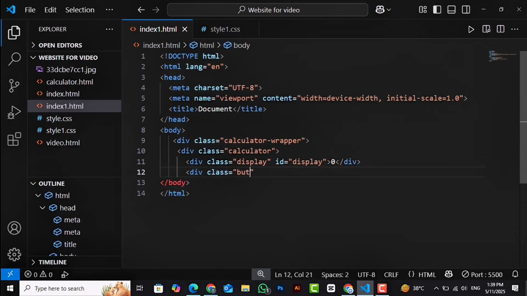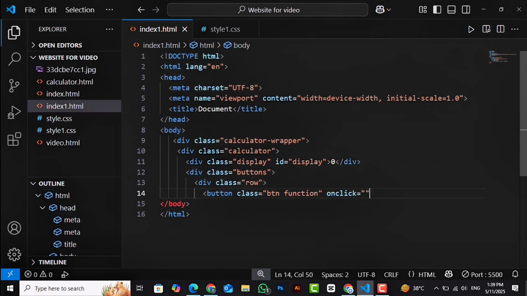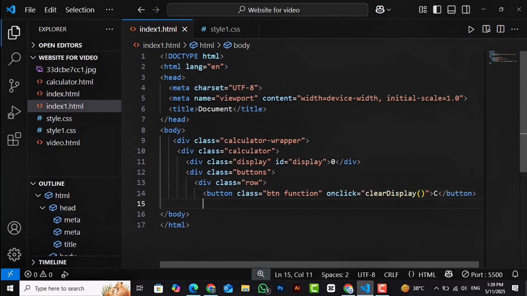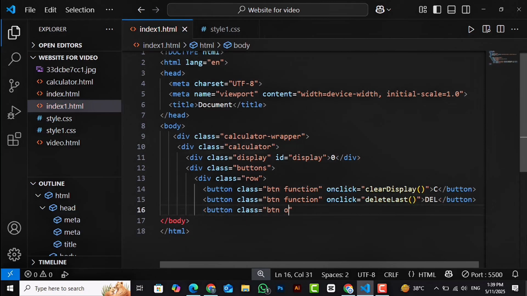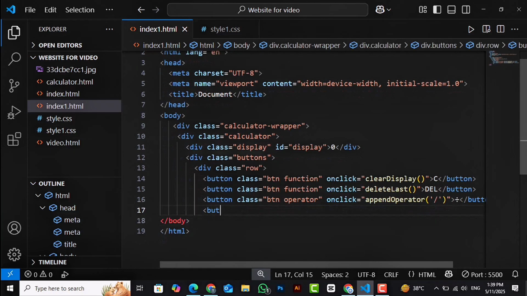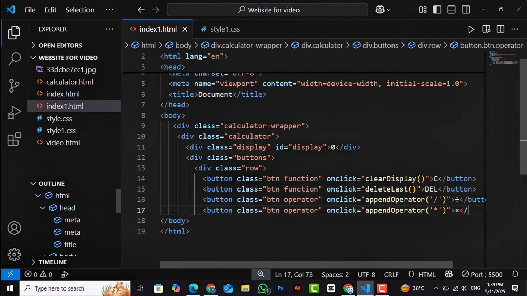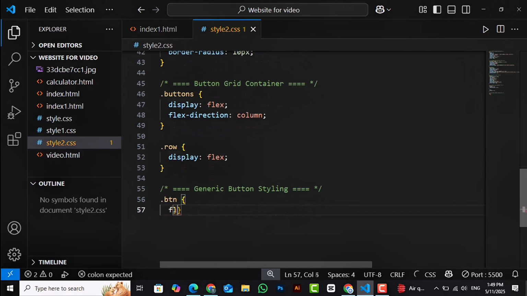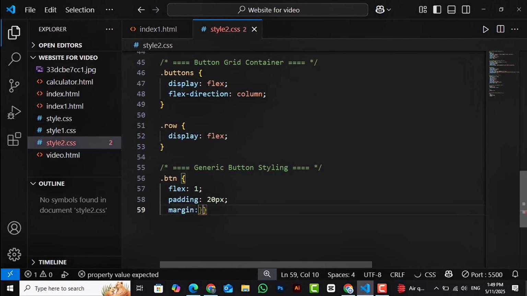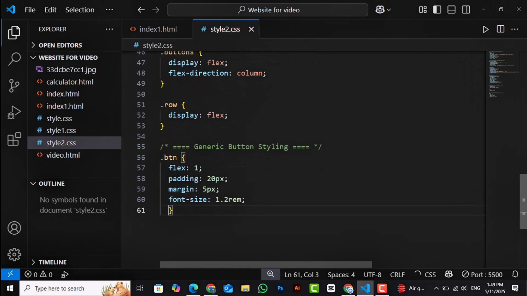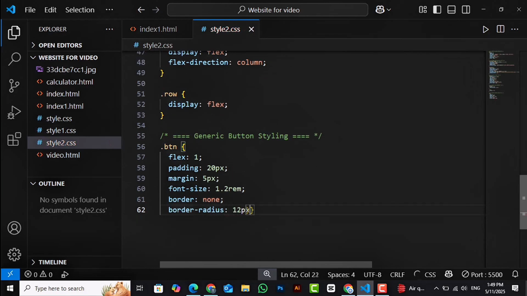Next, let's add buttons for operations like plus, minus, multiply, divide, clear, and equals. You can use different background colors for special buttons using classes. Let's style all the buttons. This gives all buttons a smooth, dark look and a hover effect when we move the mouse over them.